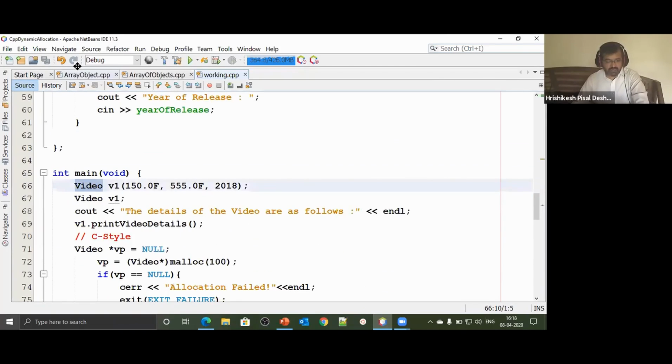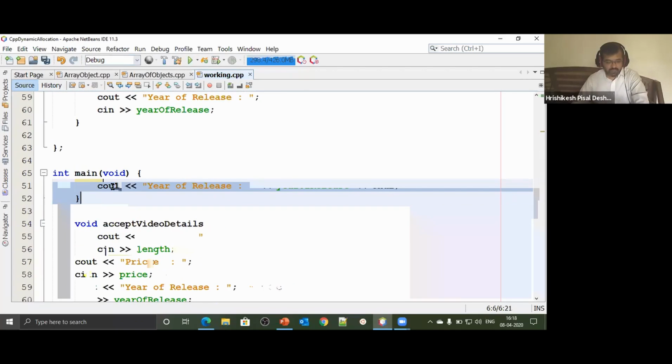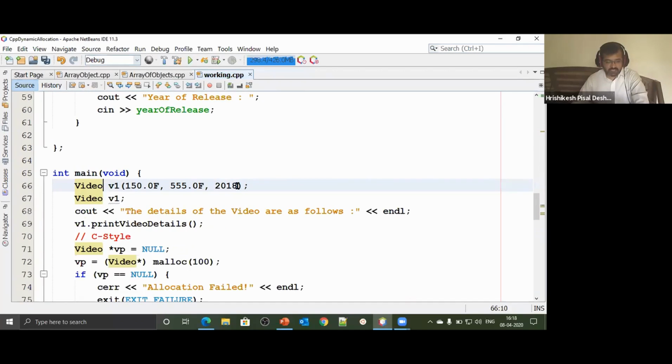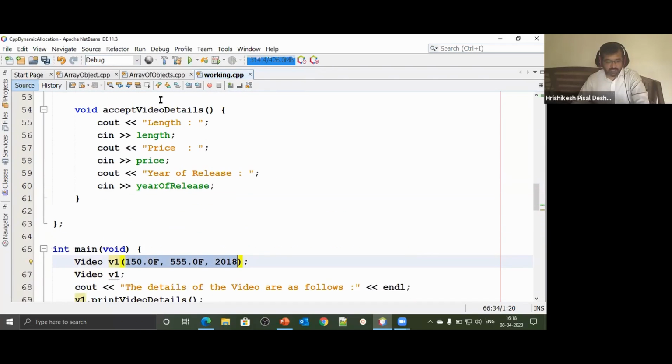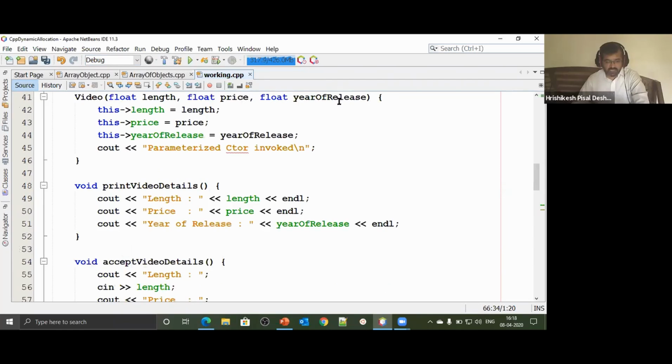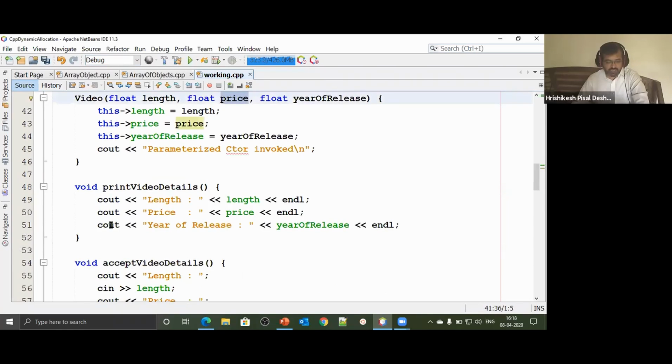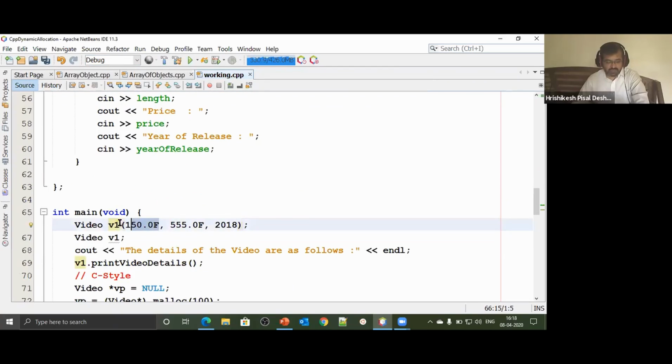And what I do, like traditionally, is construct an object. If you watch carefully, what am I saying? I'm saying new video, and I'm calling the parameterized constructor. So when I'm calling this parameterized constructor, we are going to pass the length of the video, the price of the video, and the year of release of that particular video. So we are constructing object v1. And here we are constructing another object, v2, in this particular style. So in this case, the default constructor will get called. So there are parameterized or default constructors.